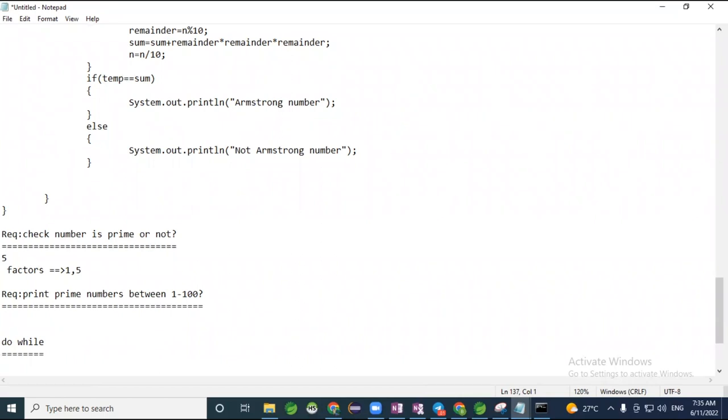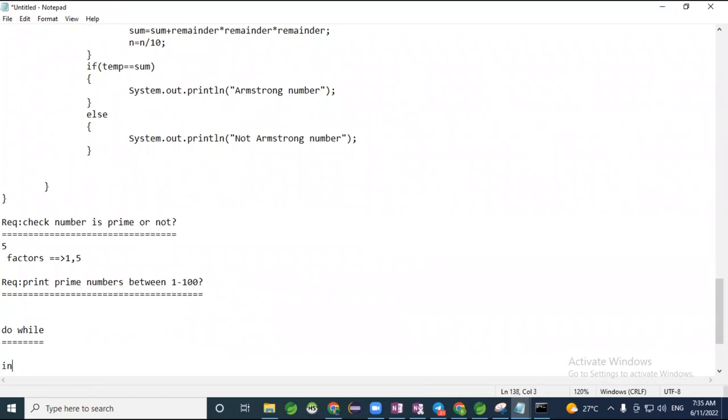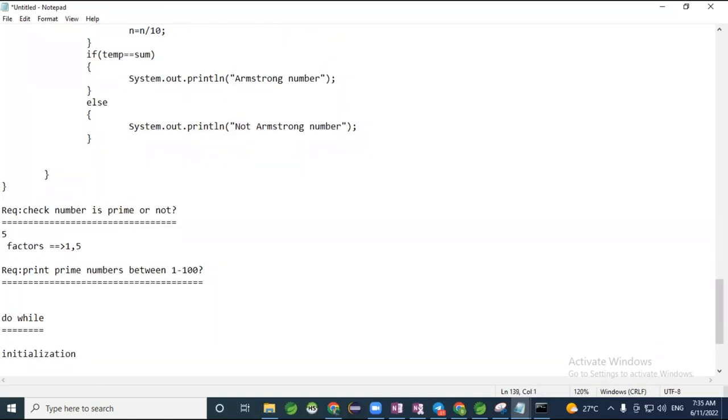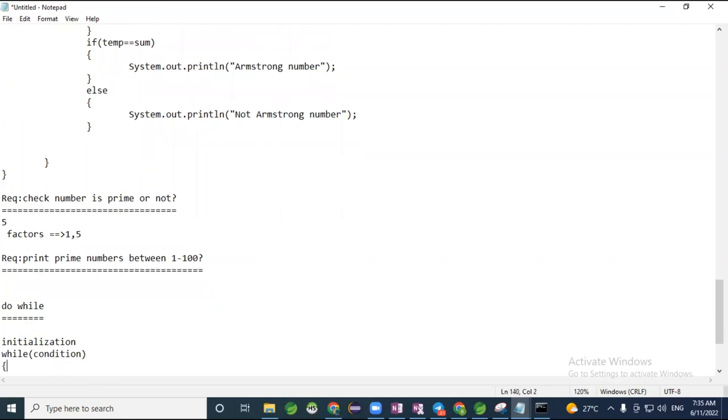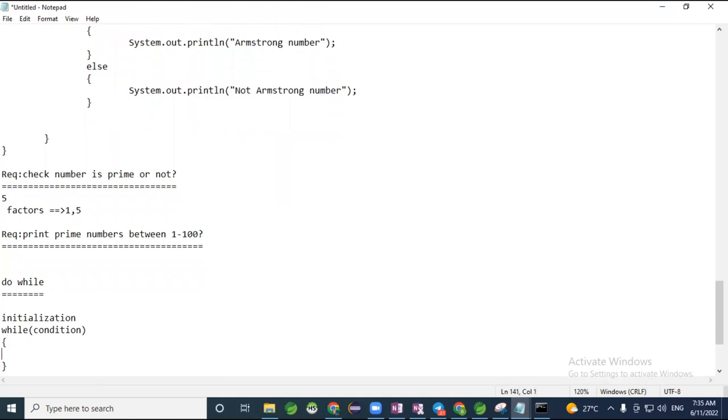Now observe. Do while. First, I note down the syntax. Initialization. Previously, we'll write while like this, right? While, condition, yes or no? Yes. And then? Business logic. And increment then? Increment or decrement, right?